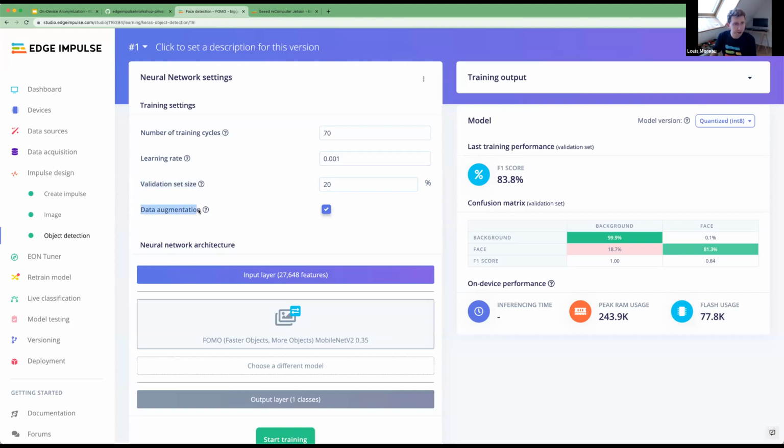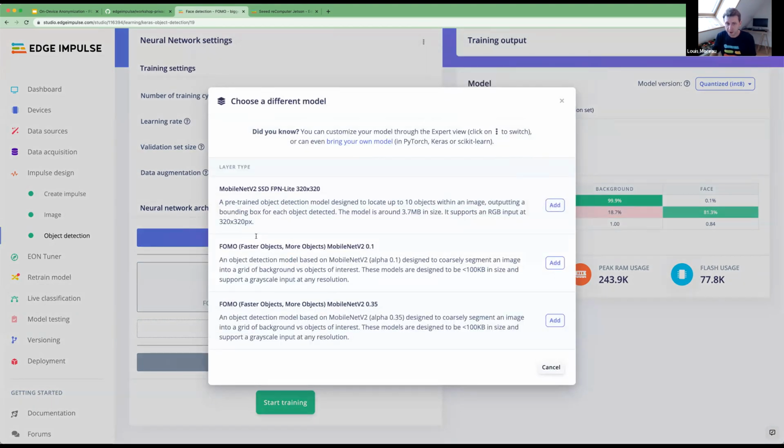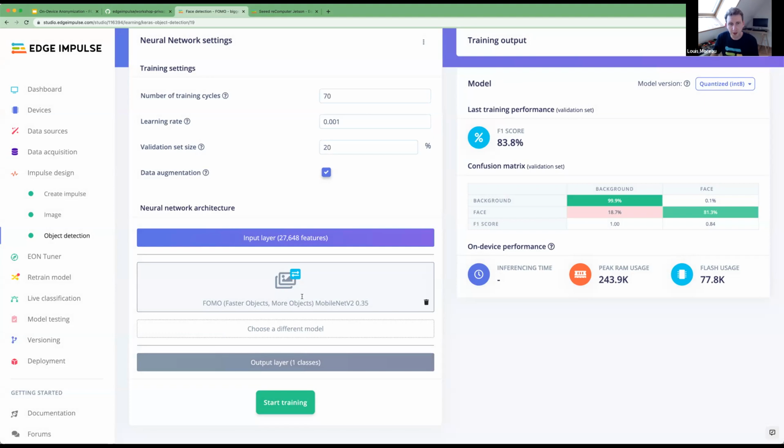Do we want to use data augmentation? Yes, that depends on the use case, but in our case, that's preferable. And then we have several options in the object detection use case. Either the MobileNet V2 SSD FPN Lite that I talked to you about before, which will provide the size of the object, or only the FOMO. We have two alphas here. I think I've used the one with the higher alpha. That's not a big deal. One will be probably a bit less accurate, but also a bit more lightweight. So then you can click on Start Training.